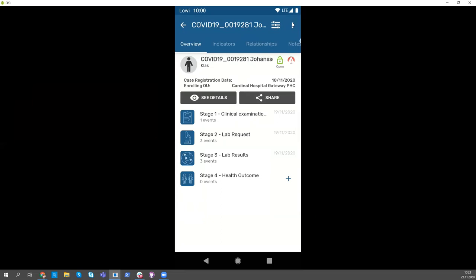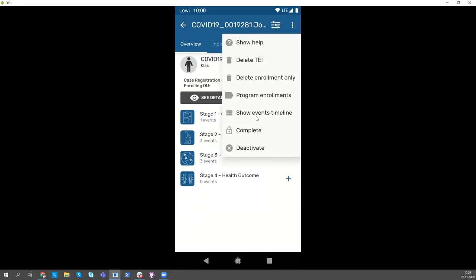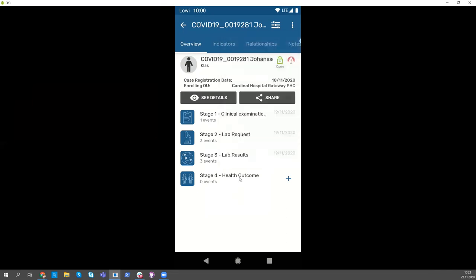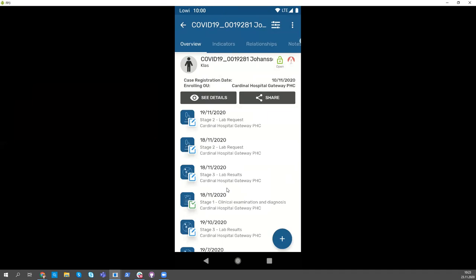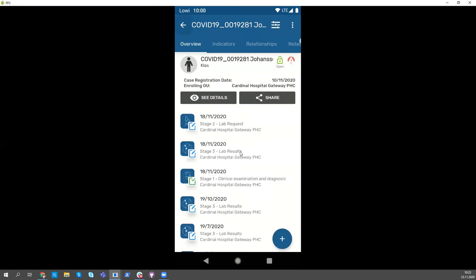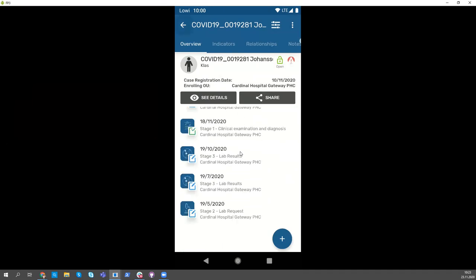The next interesting action here is the event timeline. So we can choose how we display the events for our dashboard. I'm going to change it to timeline. This is how the app displayed the events before. So here we have a list of events or program stages ordered chronologically.